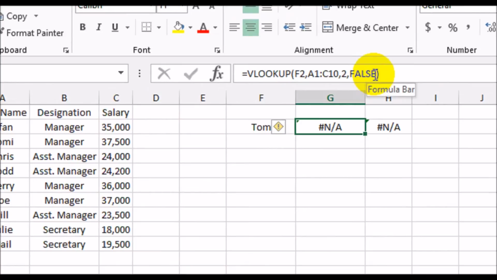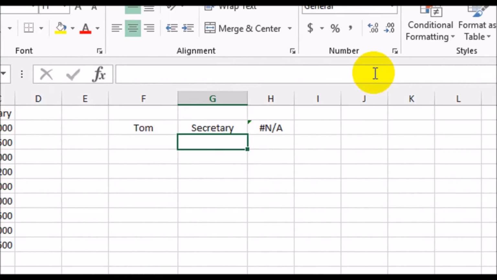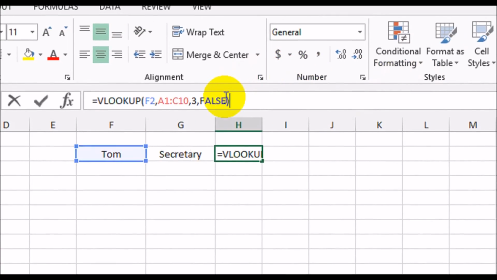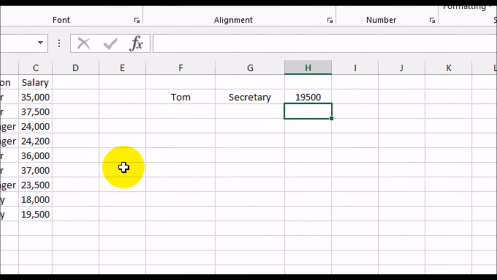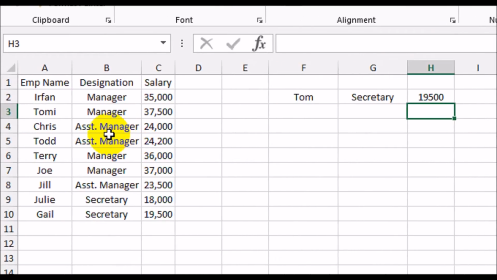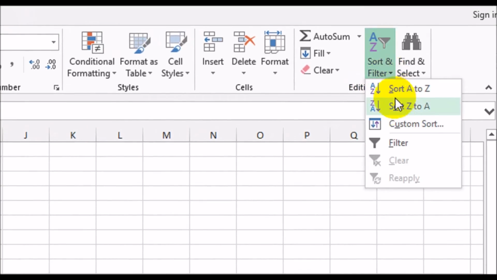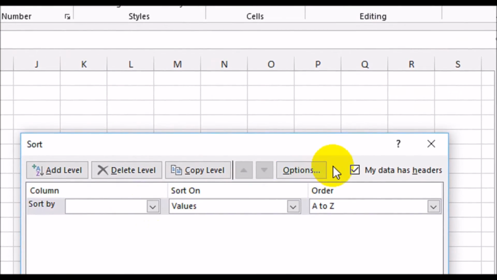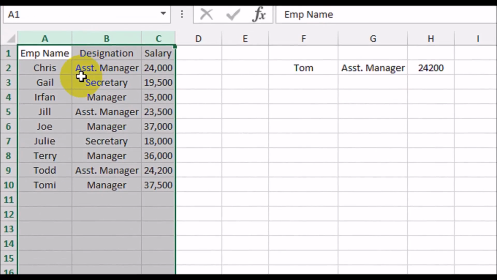And instead of false, this time I'm going to change this to true. And I'm going to change this to true. And another thing that you have to watch out for is when you are doing an approximate match, then this data needs to be sorted alphabetically. So we'll go here, sort, custom sort based on the employee name. Okay, there you go.